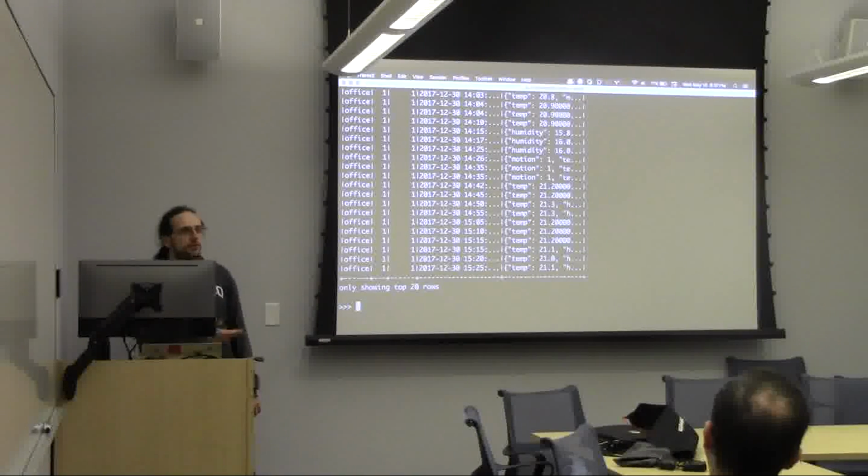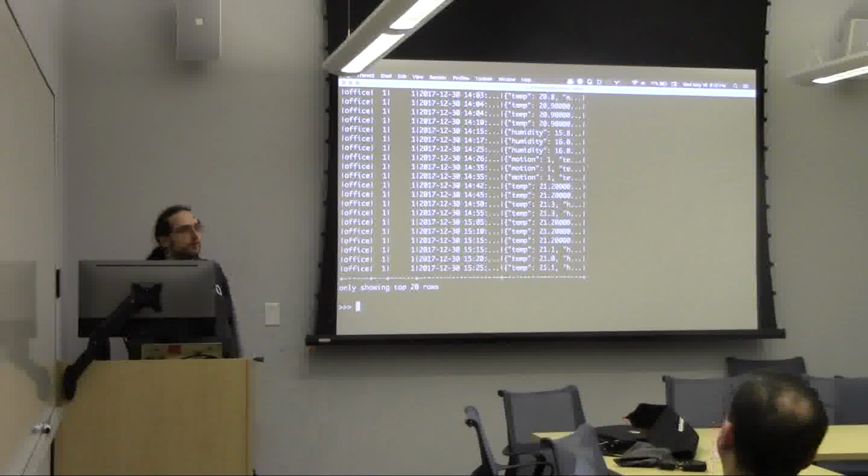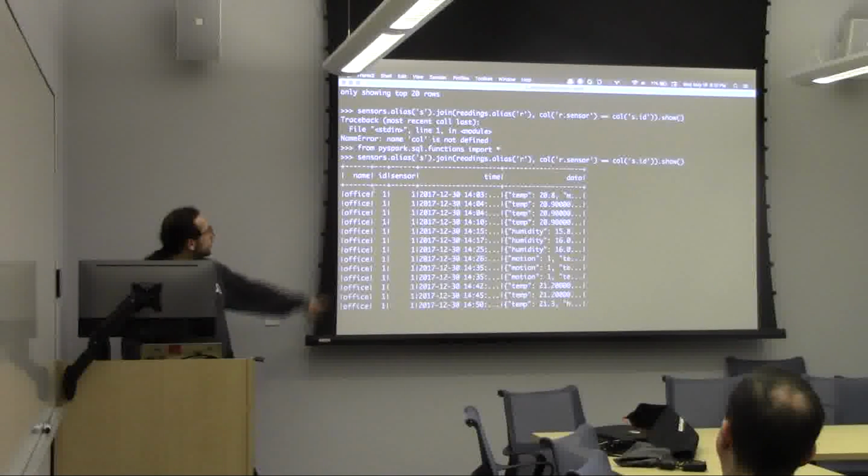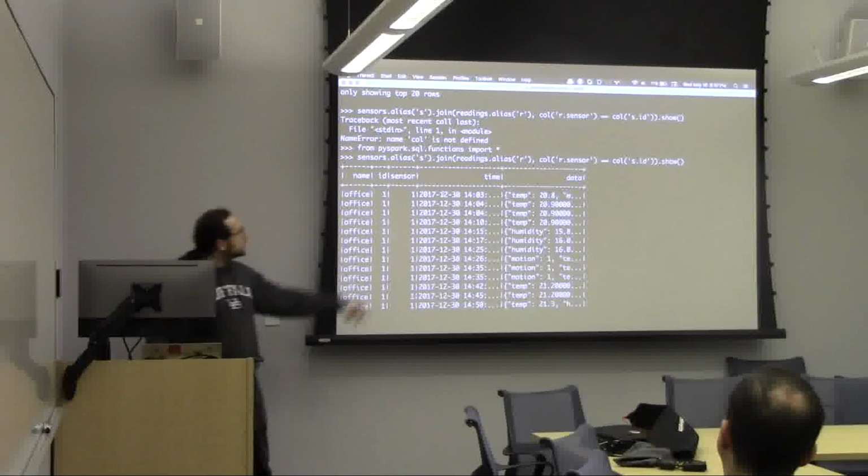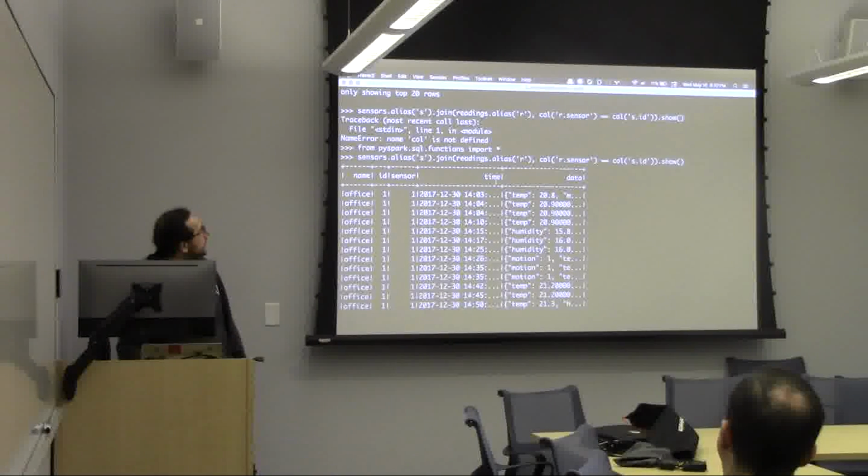Now it has to actually think. So you saw down at the bottom it had a progress bar that runs longer. But now I've got the name, the ID. These are going to be the same because that's what the join column was. And then I've got the time in the data before.